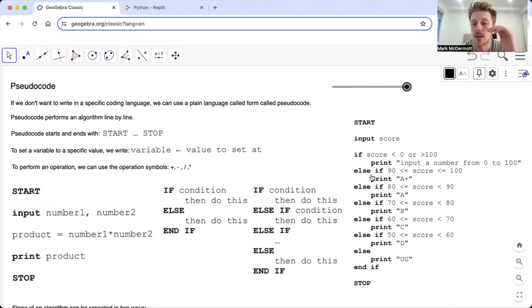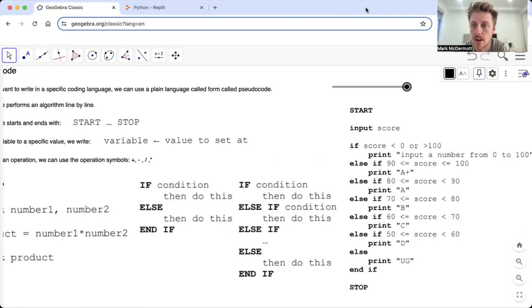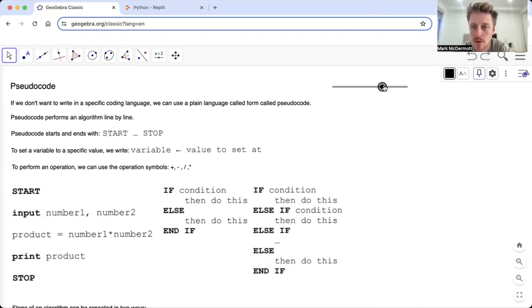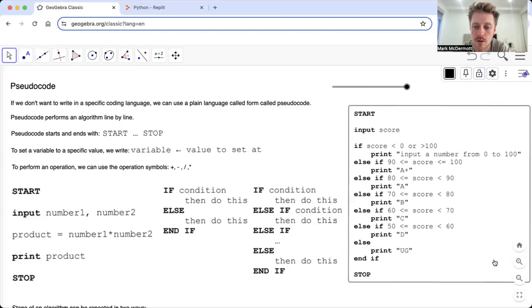Else, so if that's not the case and they input a different number, so if that number is greater than 90 but less than or equal to 100, print an A plus because that student got an A plus. If not that, if the score was between 80 and 90, print A. If between 70 and 80, print B. If between 60 and 70, print C. You get the idea. And then otherwise print ungraded, and then you end your if-else code that's been running.